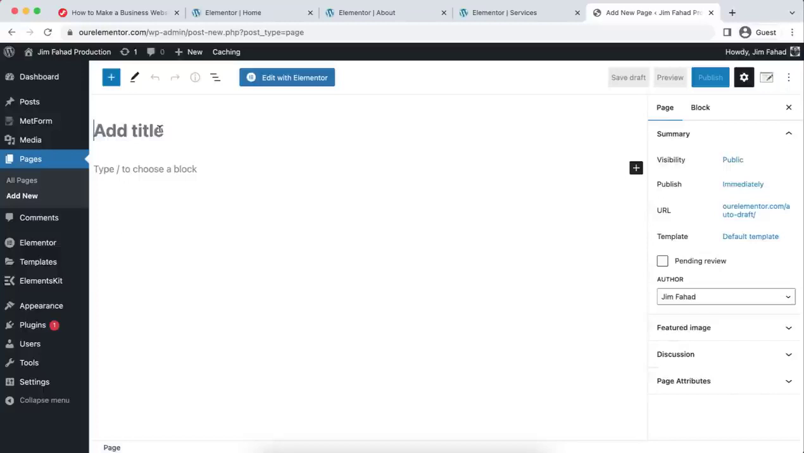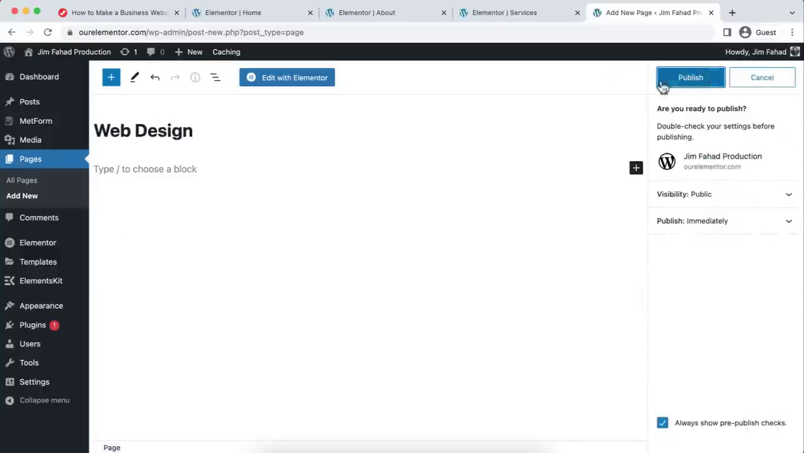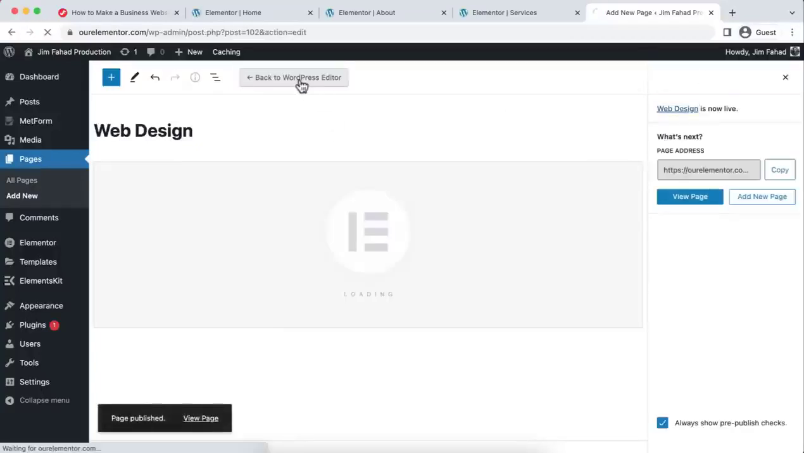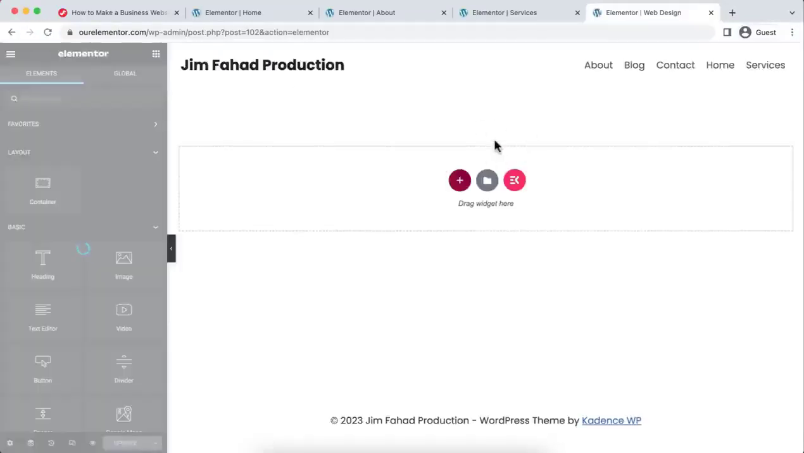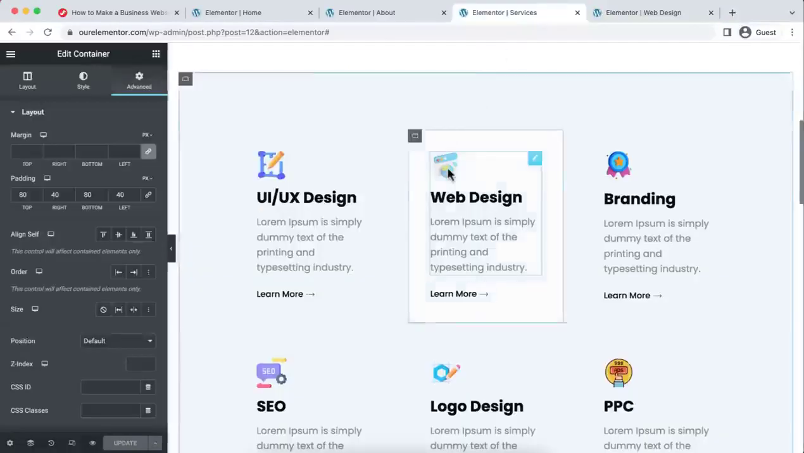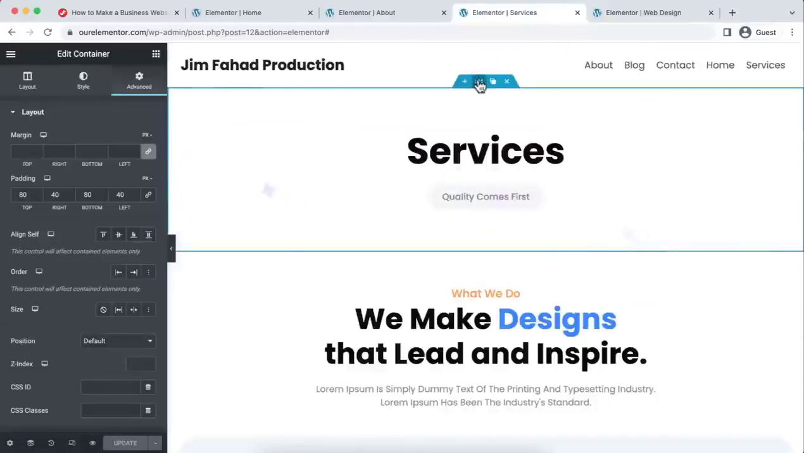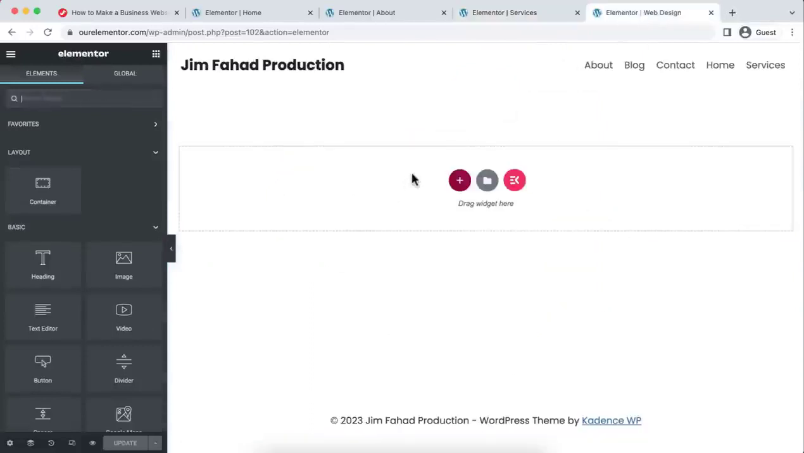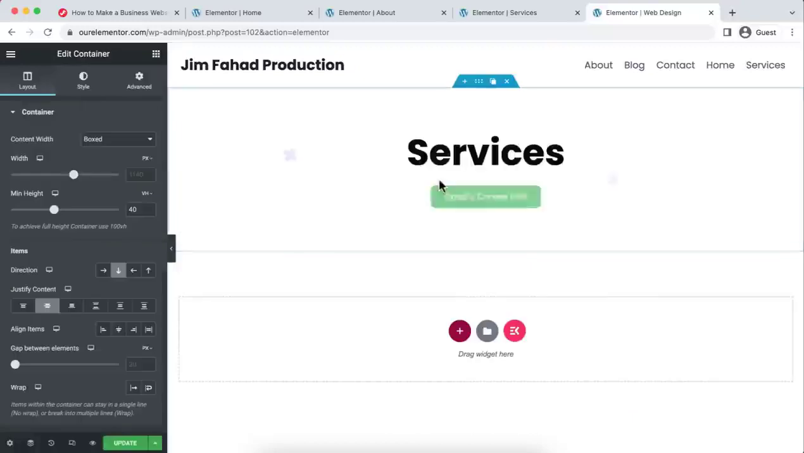And here I wanna give this page's name as web design. Let's now click on publish one more time. And now from here, click on edit with Elementor. So here within the web design single service page, I wanna use the similar banner we have used on our services page. So from here, I just wanna copy it, right click here, copy it from within the web design page, right click, and I'm pasting it here.